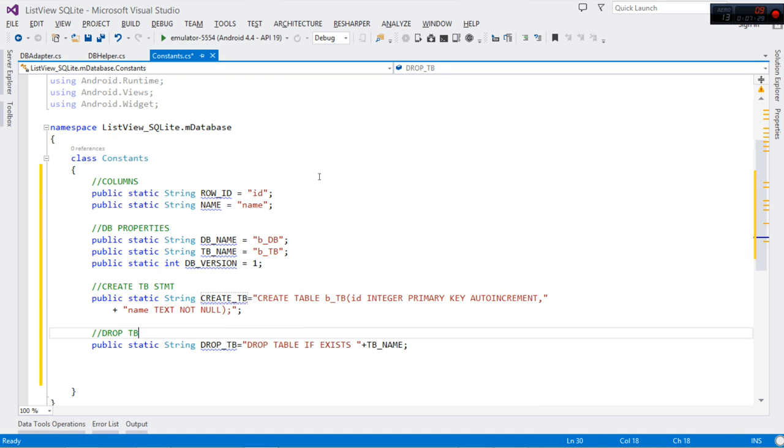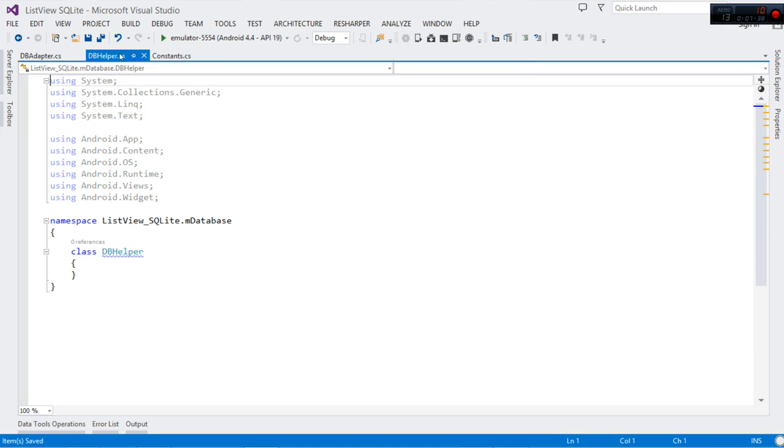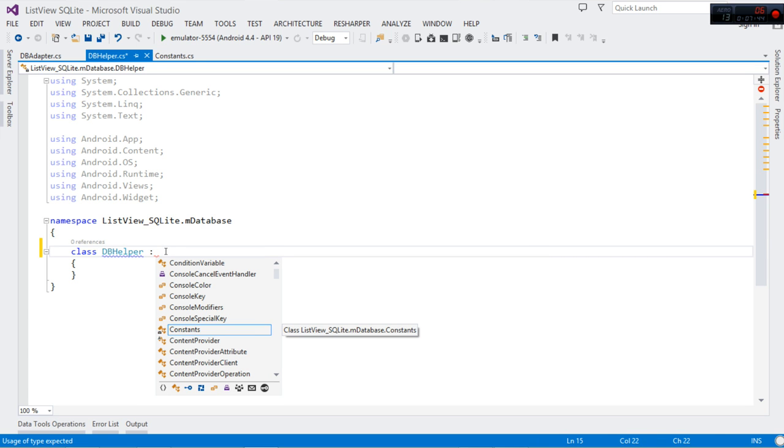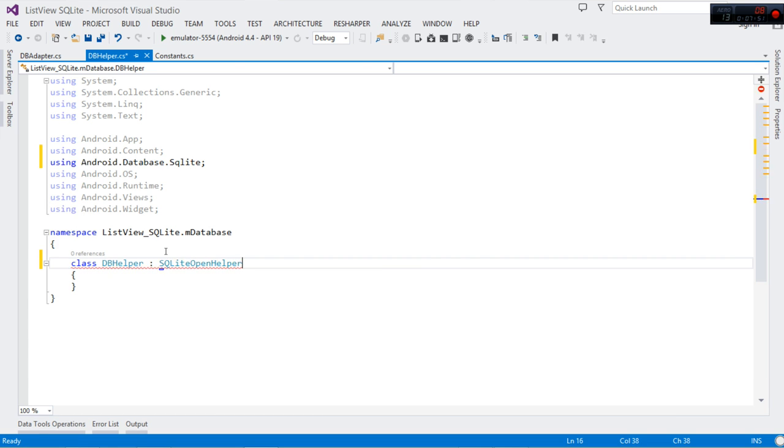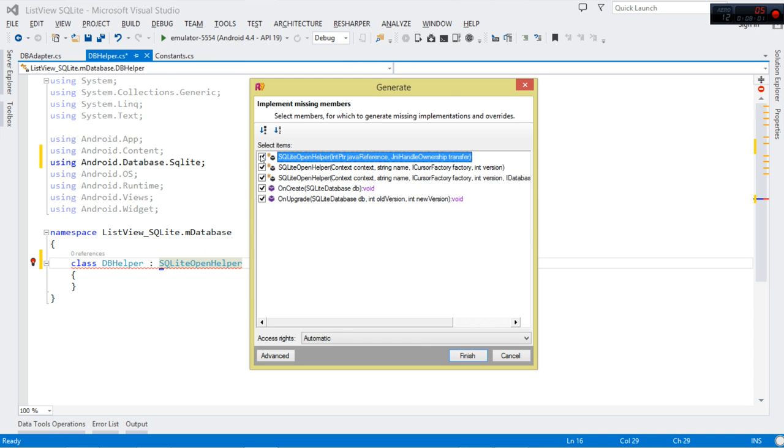We shall be calling them from our other classes. So guys, this is it. This is my constants class. I've just wrapped those particular static fields inside this class. So we're going to move to our adapter, our DB helper class. The first thing, let's make this class derive from SQLiteOpenHelper. So we're just inheriting from this SQLiteOpenHelper. Now we're going to implement this stuff right here.